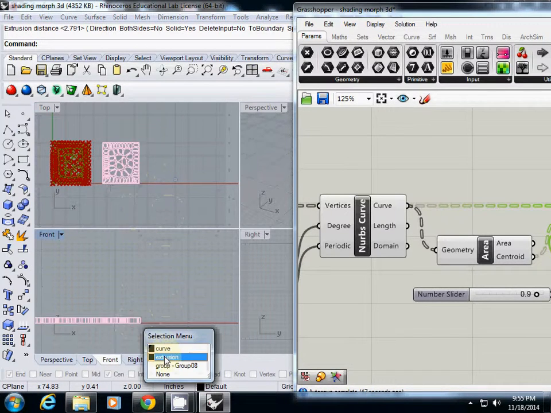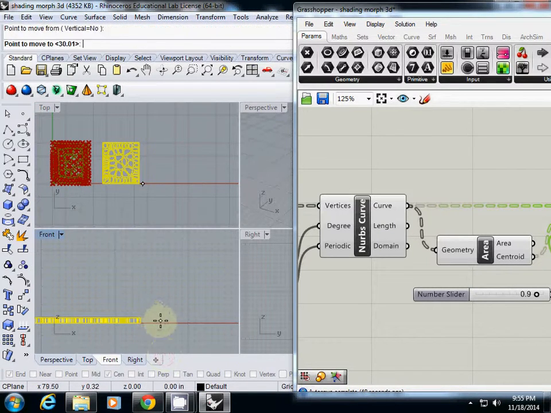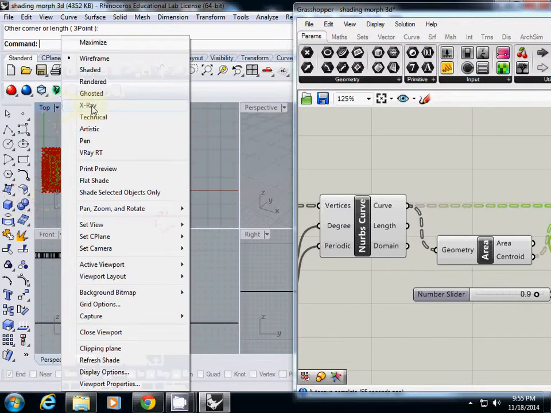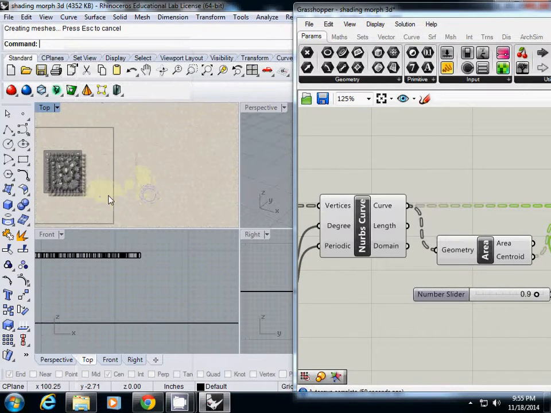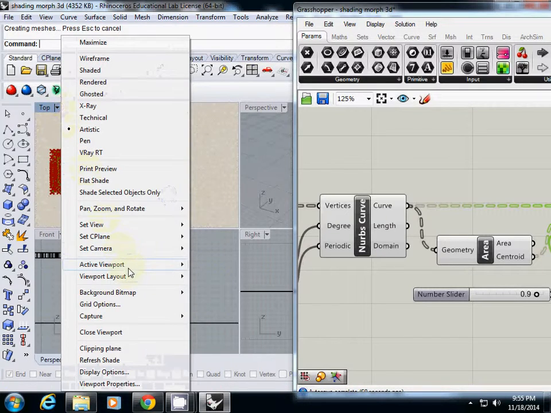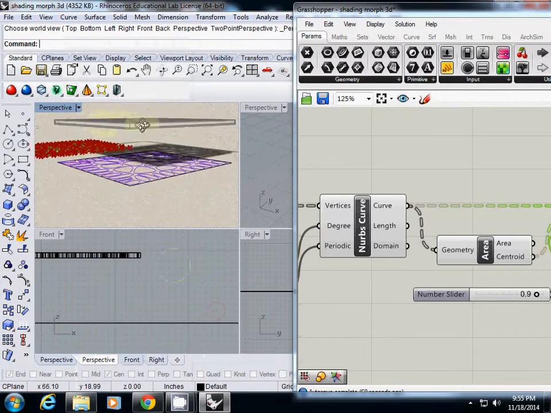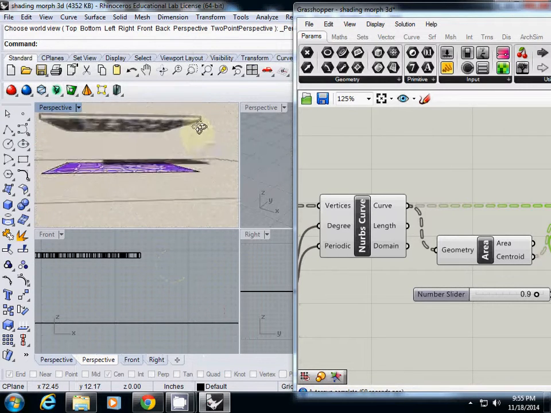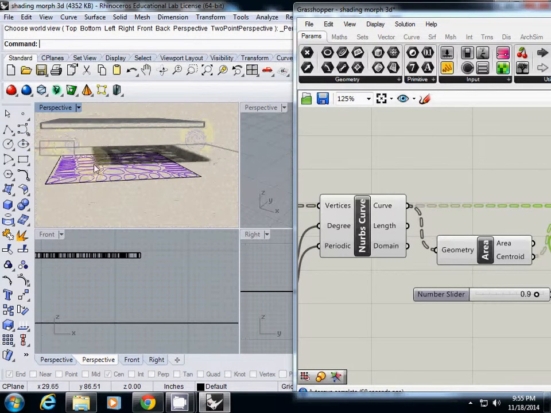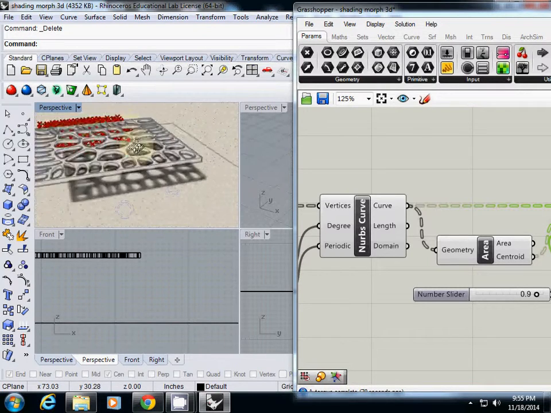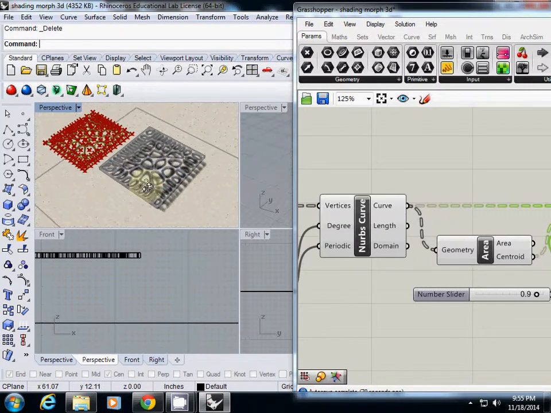Let's take a look at how the shadow looks. I simply move it up a little bit high, and then I draw a ground plane here. I change the display setting to artistic, and I change this to perspective. This is the shadow that is created from this shading device. I'll delete this one too. Now you will see the shadow pattern underneath. Okay, so this is our second exercise.